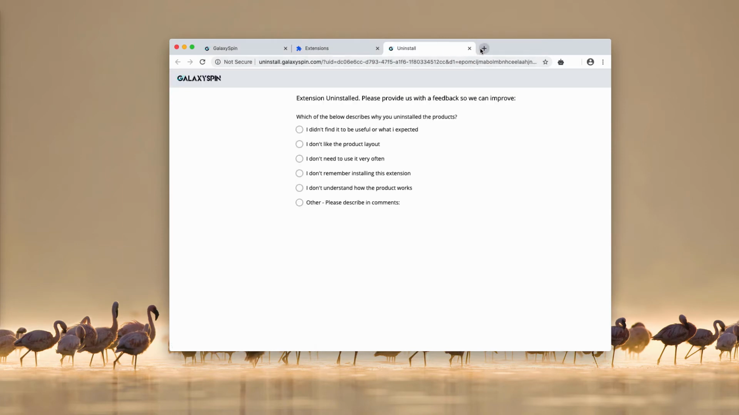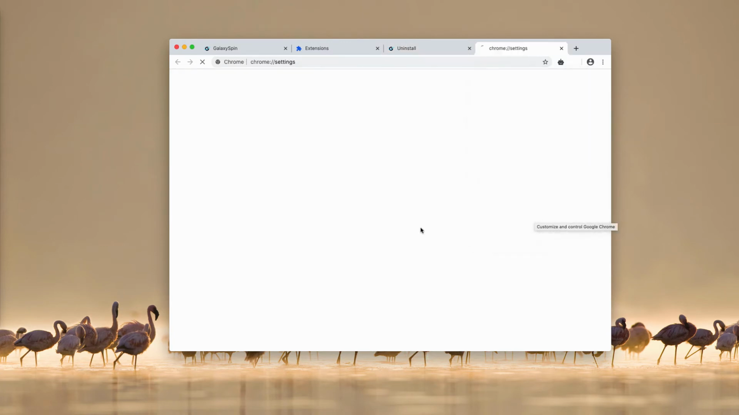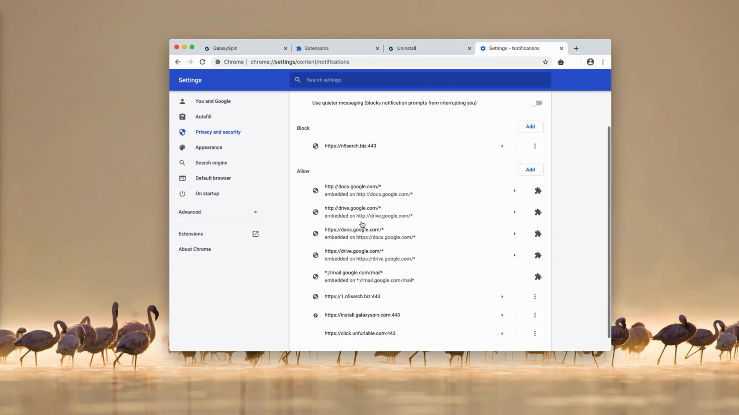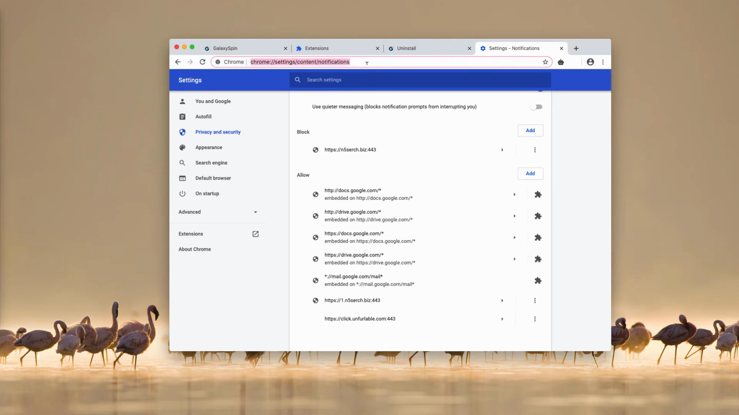Also, we need to remove GalaxySpin from the list of unauthorized web push notifications. Go to the browser menu again, select Settings, now Site Settings and Notifications. You may find this GalaxySpin in the list. Click here and choose Remove.